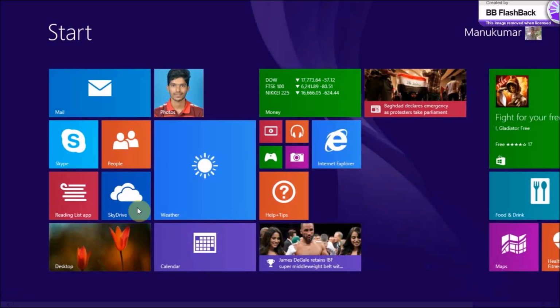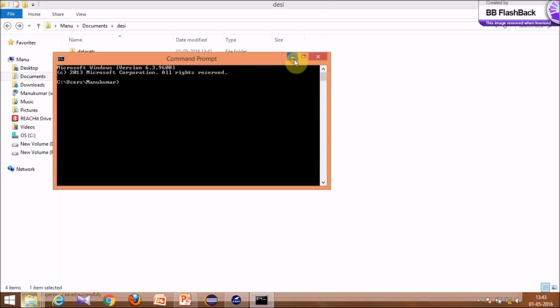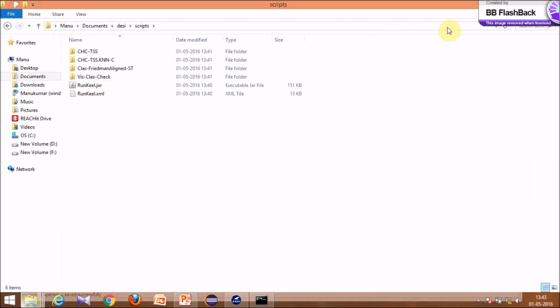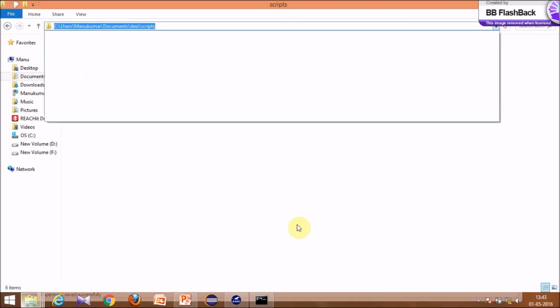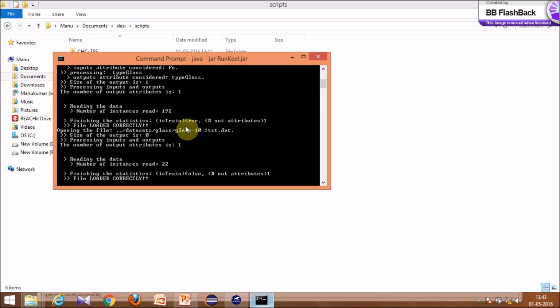Go to command prompt, cmd. Just copy this location, DSI/script. Copy the location, Control C. CD, just paste it. For executing, java -jar run KEEL.jar. Now the experiment runs.